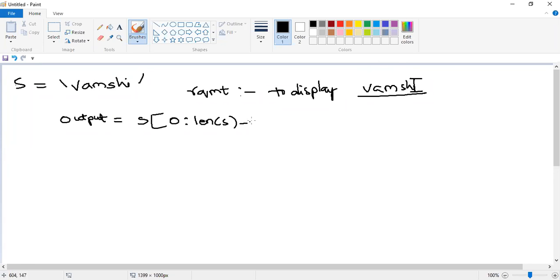So I will consider up to VAMSH: s of 0 to len of s minus 1. So len of s will return what? 6, right? If you observe the indexes associated with the characters of this string, they are 0, 1, 2, 3, 4, and 5. So 0 to 6 minus 1 means what? It becomes 0 to 5. Isn't it?